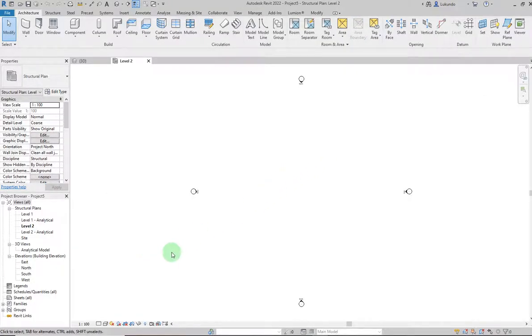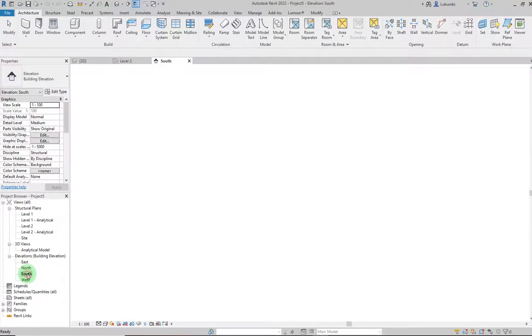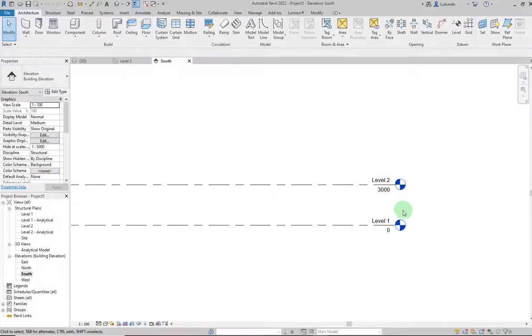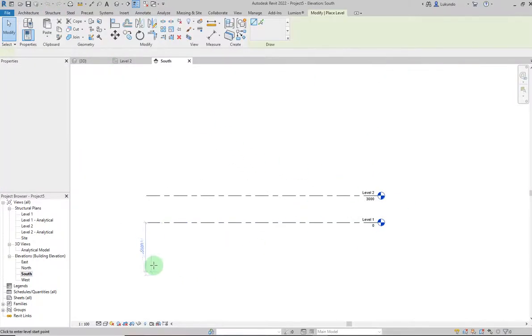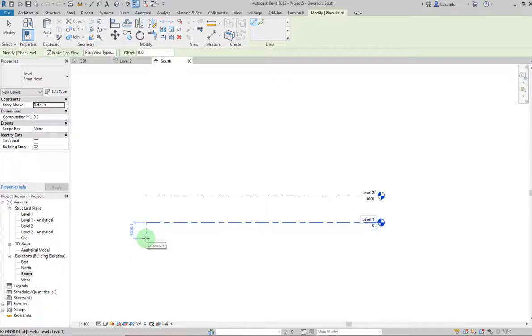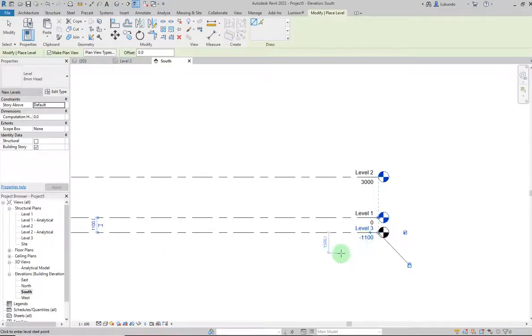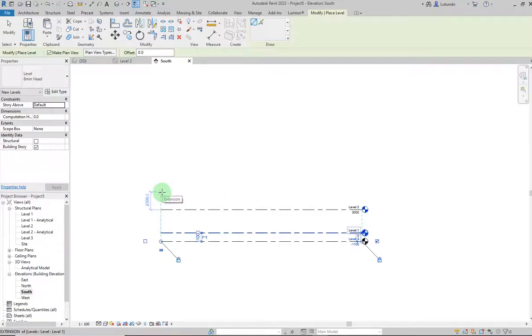So it's open here. The first thing that you need to do, go to any of these elevations and click there and create your levels. Just go to structure, pick on my level, go down there, snap there. Okay, maybe I want my bottom one to be at 1.1. Click there and snap there and click. Can go on top there, snap maybe at 3000, click the first point and the second point.